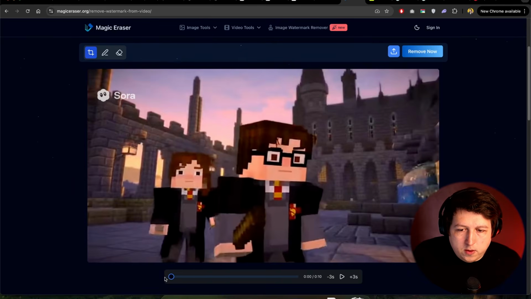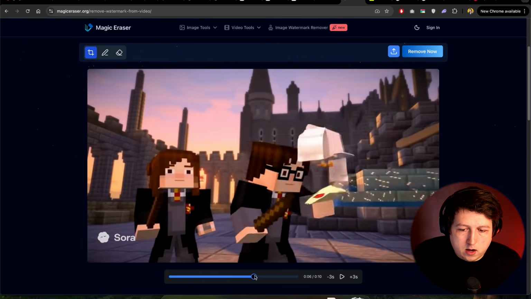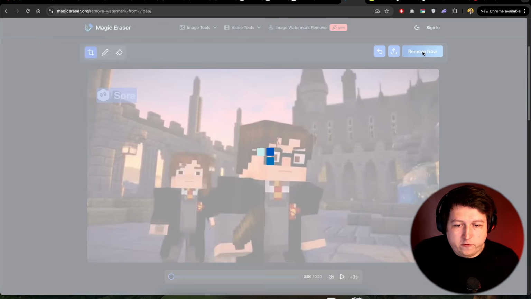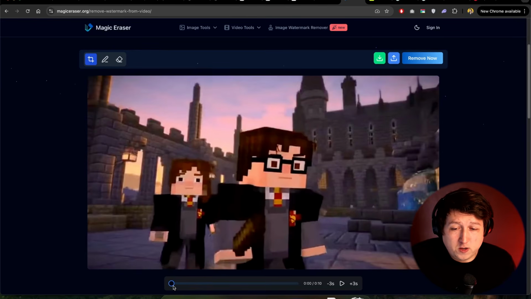As you go through the video, you can see that the Sora watermark changes locations every 2 or 3 seconds. So what we want to do is go to the first frame where the first watermark is, use this crop tool to highlight it, and then click remove. You will have to wait a little bit for it to remove it. There we go, first watermark removed.